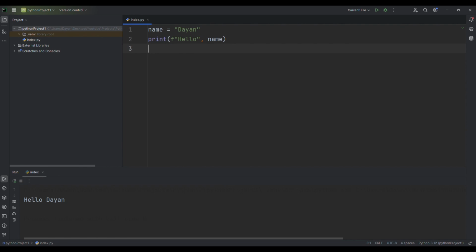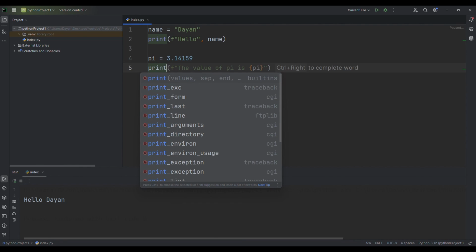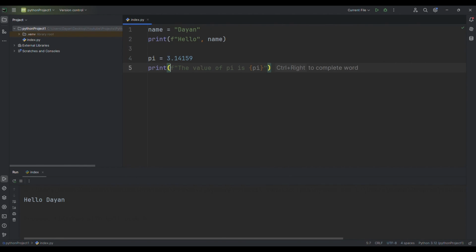Now, what if you're dealing with numbers and you want them displayed in a specific way? For example, you may want to round a floating point number to 2 decimal places. Here's how you do that. Here, 2f is a format specifier that rounds the number to 2 decimal places. This is really useful when you need precise control over how numbers are presented, like in financial applications where you need to display currency values.